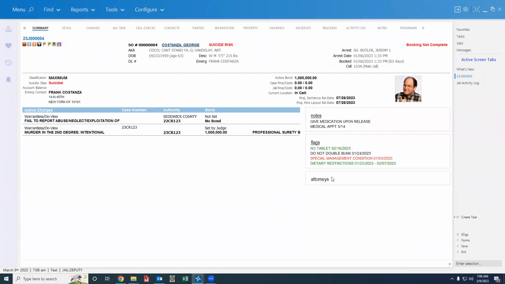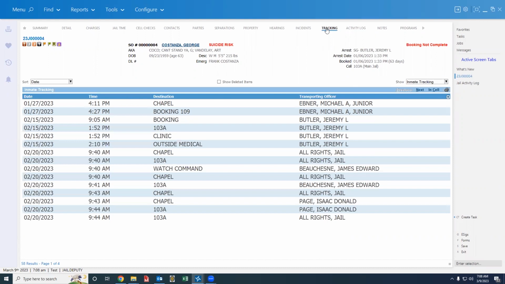This is lesson 7 in a series of micro lessons for the new JMS software for the Sedgwick County Sheriff's Office. Today we'll be talking about tracking. On the tracking tab of an inmate jailing, from a jailing record, navigate to the tracking tab. From the tracking tab, you can add movements of an individual inmate throughout the facility by hitting the plus sign on the far right to add a tracking instance.